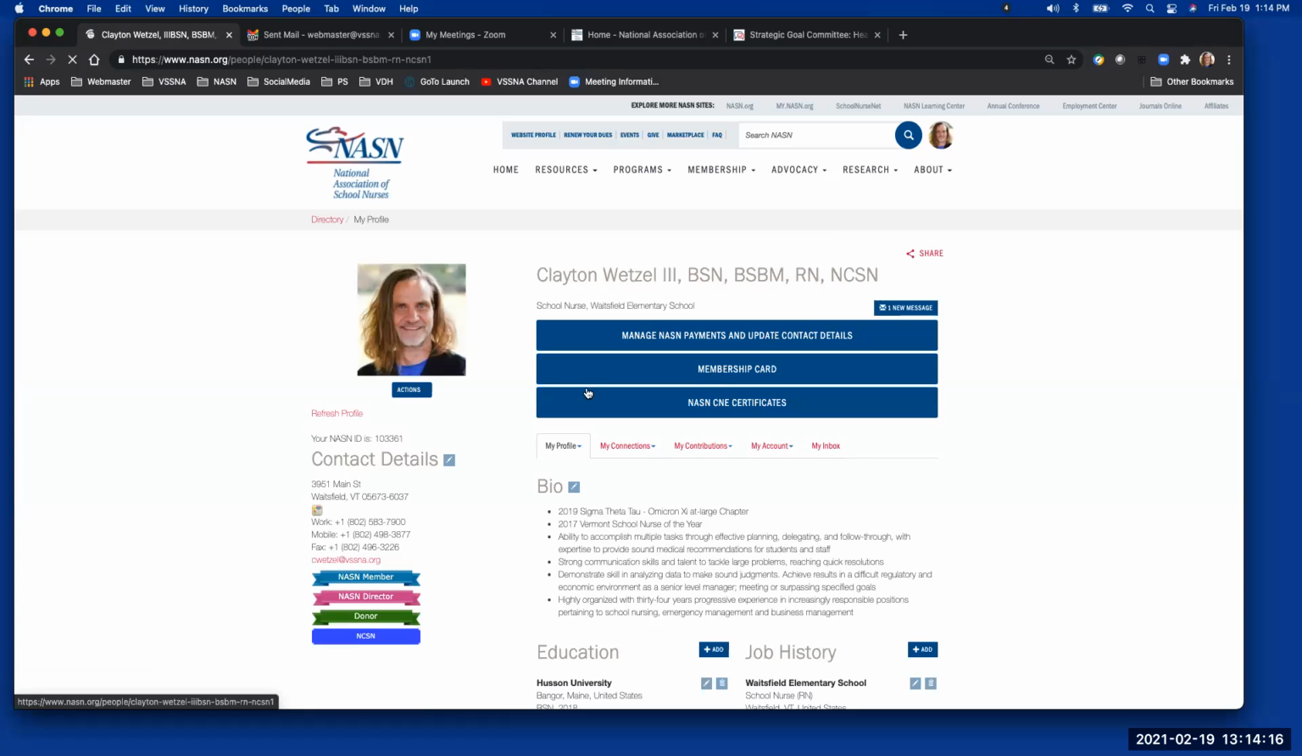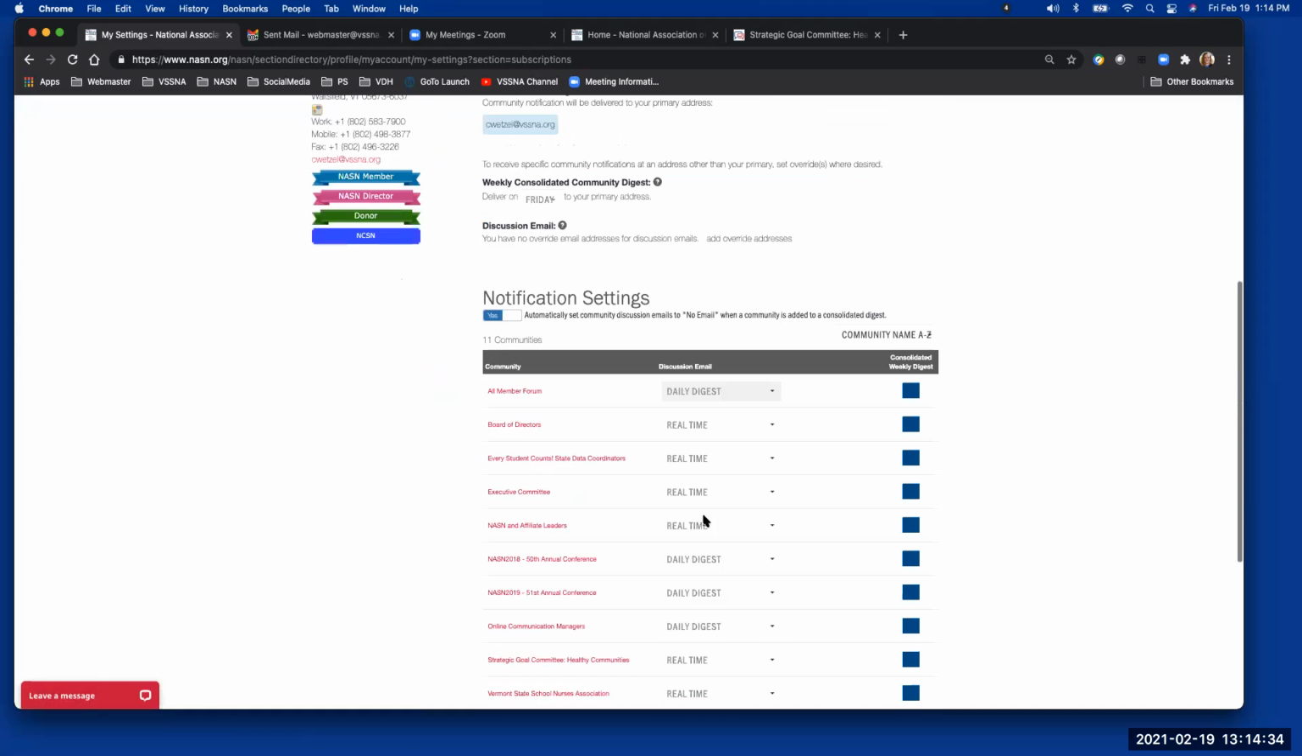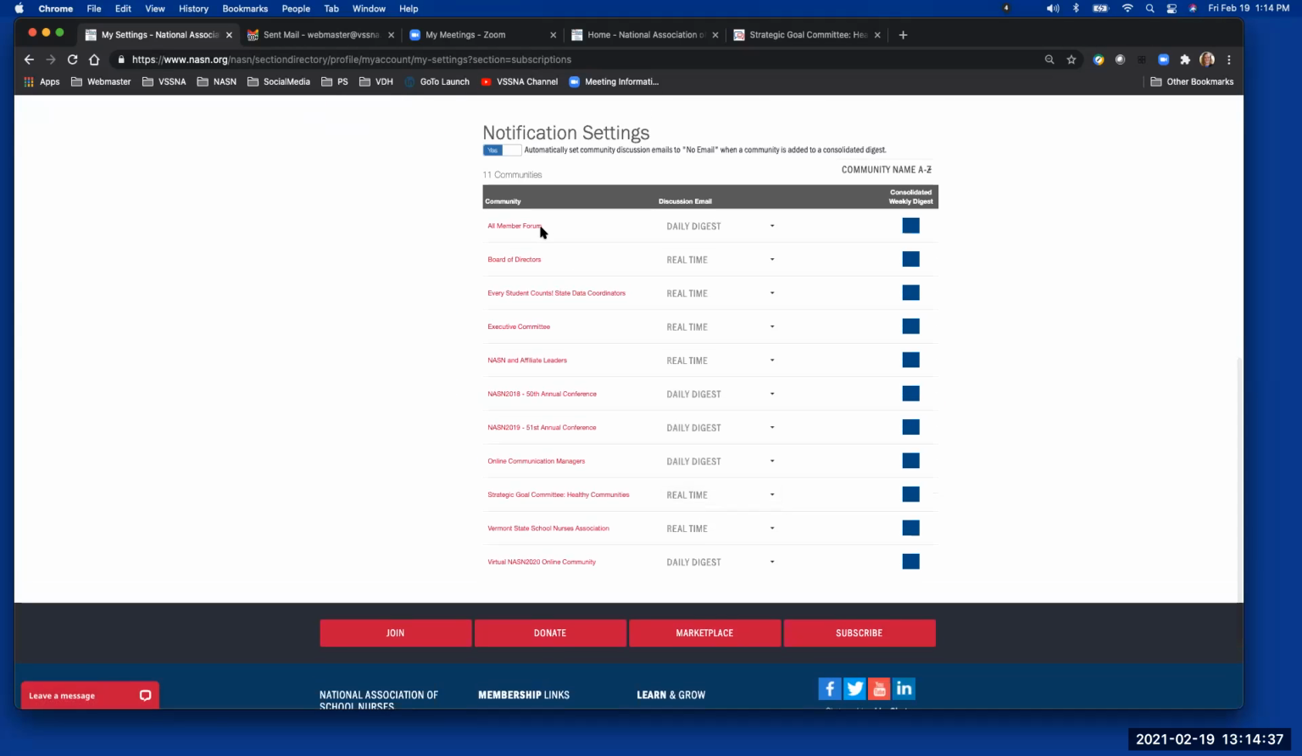And so this is on my profile. It has all my information. And down in the middle section of it, there's one that's called My Account. If you select My Account and go to Community Notifications, it'll then list all the different communities that you belong to. So scroll down a little bit, and you can see all the different communities that I'm in and what I have things set for right now.